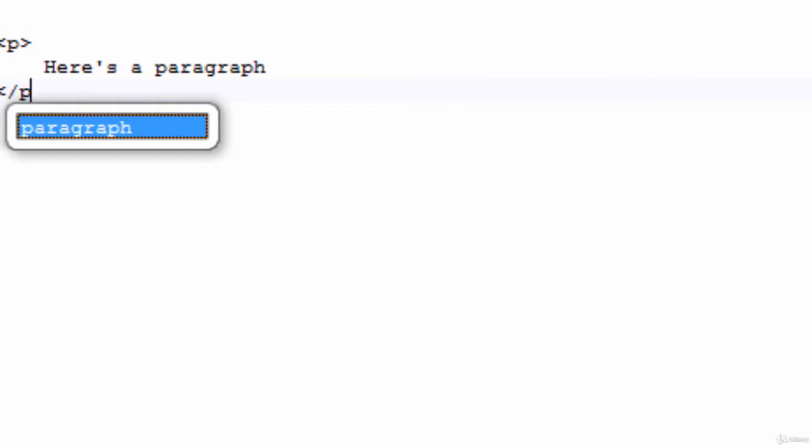We're going to skip over a lot of the important parts of HTML, and I'm just going to show you a quick demonstration of what HTML looks like. So here's a paragraph. And you'll notice when I type /p, and we'll talk about elements in a future lesson, I'm just giving you a quick demonstration here.